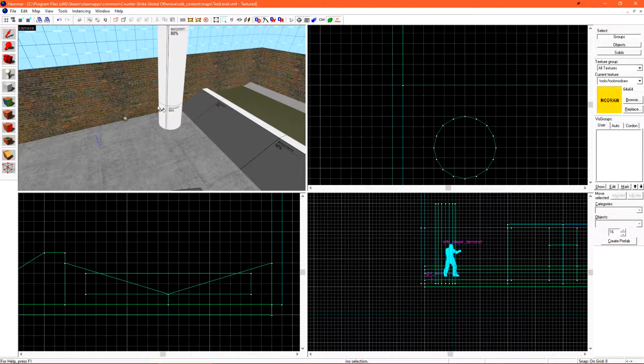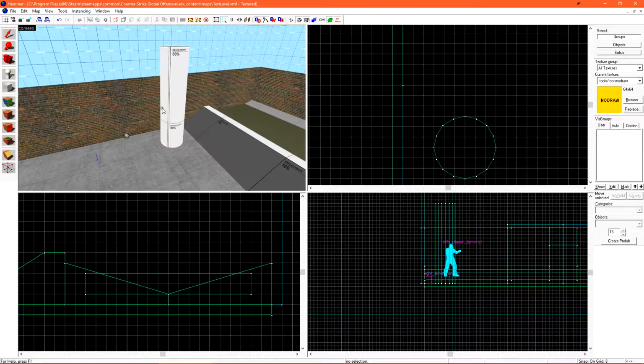Now there's a new challenge that we have to overcome when we deal with complicated brush objects. This is the visibility engine that we briefly mentioned last time during compiling our level.